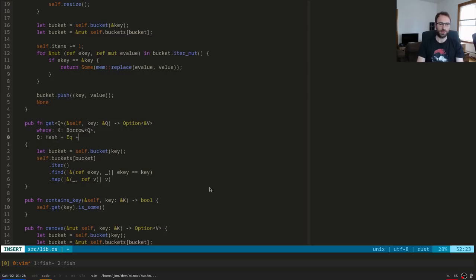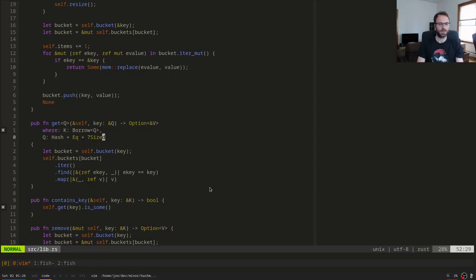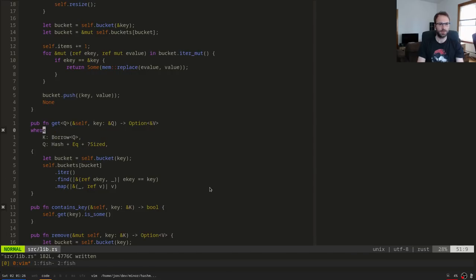And then I will explain what it does. Did I miss the syntax up? Yeah. Okay, so we want to take a reference to anything that's a q, where k can be borrowed as q. That's the way to read this.